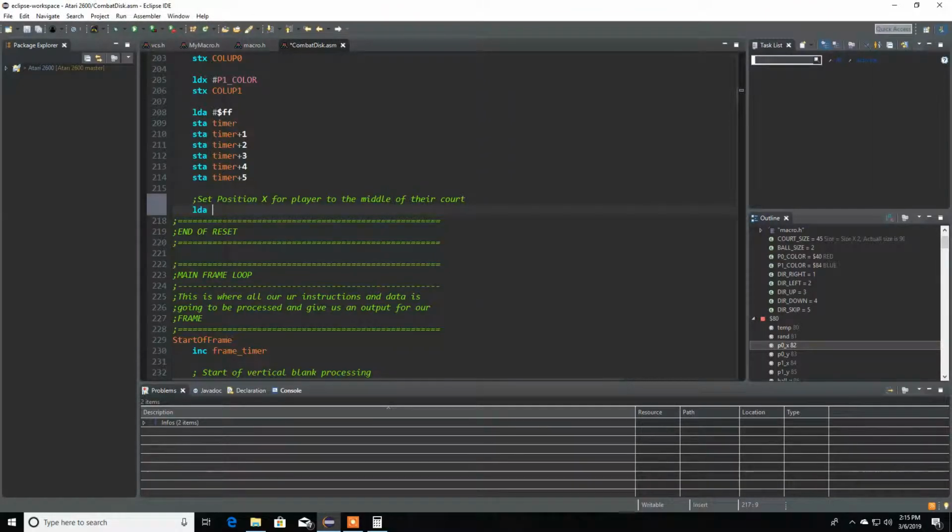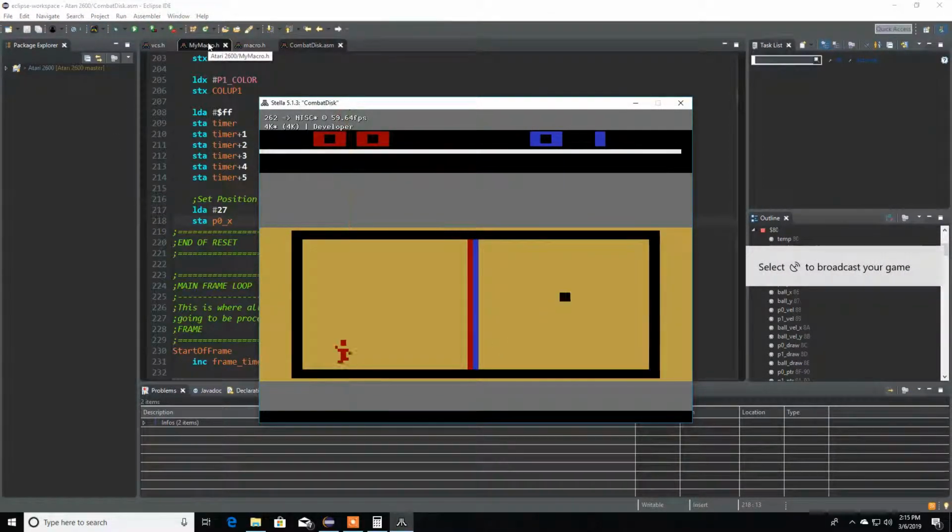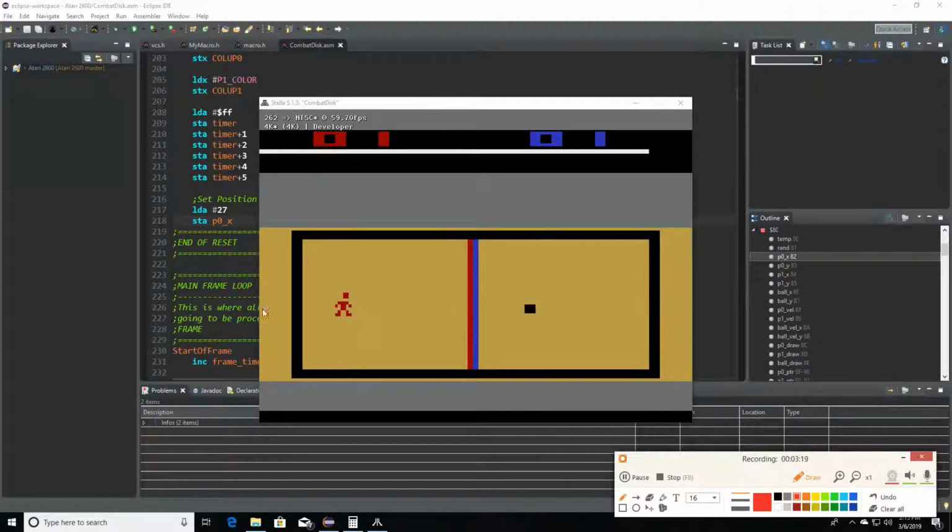So let's load 27, store that to player 0x. And now I have to press up, because in here is the value 27. That is because this is almost half the screen over here, so half should be somewhere over here. So that's where it is. But we want to offset that. To offset that, we're going to start our screen over here. So you're going to add another 15, so they'll be right in the middle, around here.